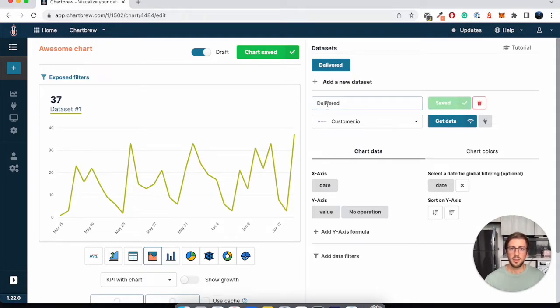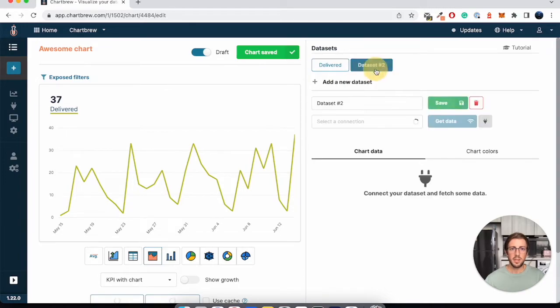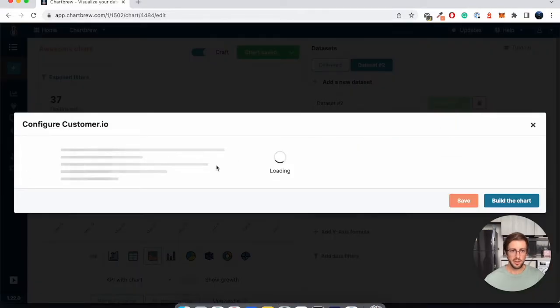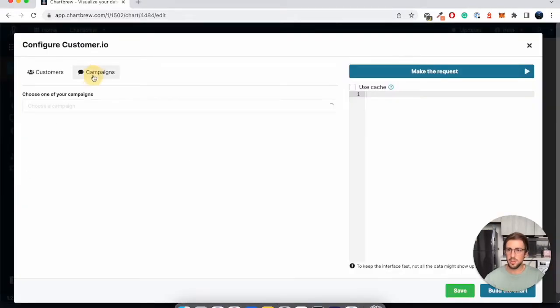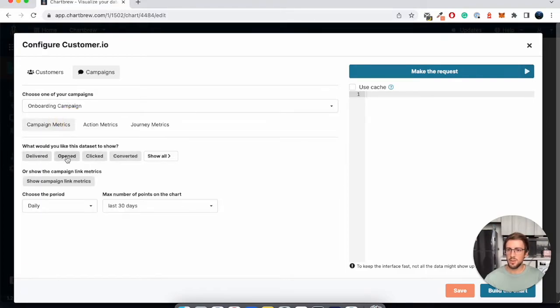We can edit the legend, and now we can see delivered both here and on the chart. To quickly add a new data set to this chart, I click on here, and let's say I want to see also the messages that were opened. So select Customer.io. This is basically the same steps as before. Select campaigns, select onboarding campaign, campaign metrics, but this time click on open over here, and now make the request.